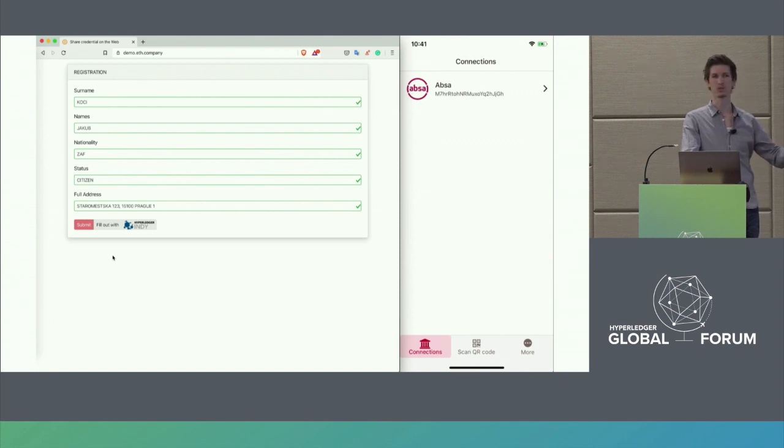Currently, the user sends you some data within this form, but you don't know whether you can trust this data. And the user, in this case, doesn't have to be logged into some system. So there is no login. You just scan the QR code and send the data.